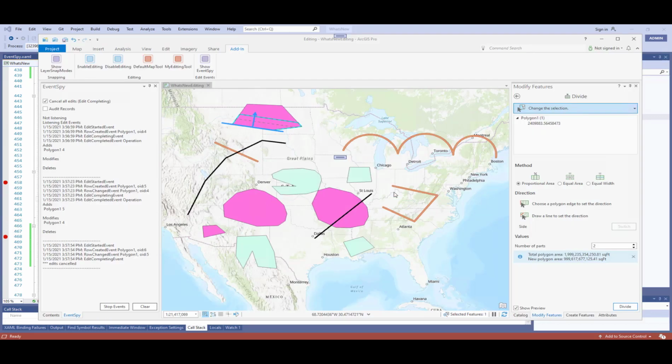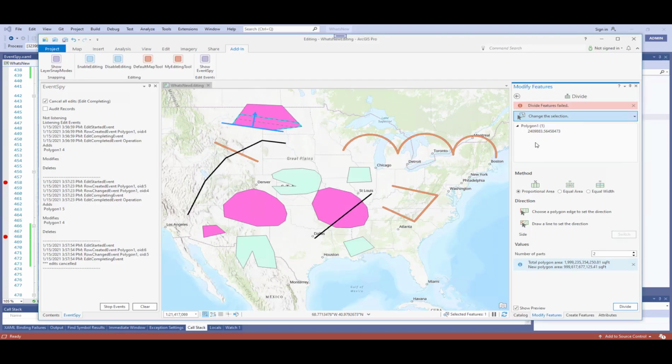I get an error message, and the divide tool recognizes that the edit failed by showing the error banner. As you would expect, I don't see any new item added to the undo operation either. Looking at my log, you can see I have edit started, my two row events, and the edit completing event, but no edit completed event because my edit didn't actually complete.